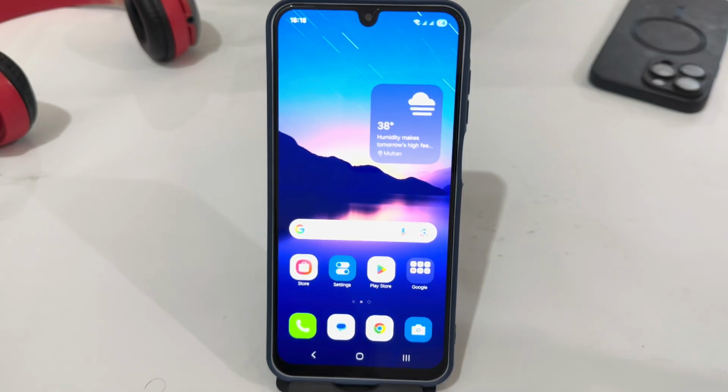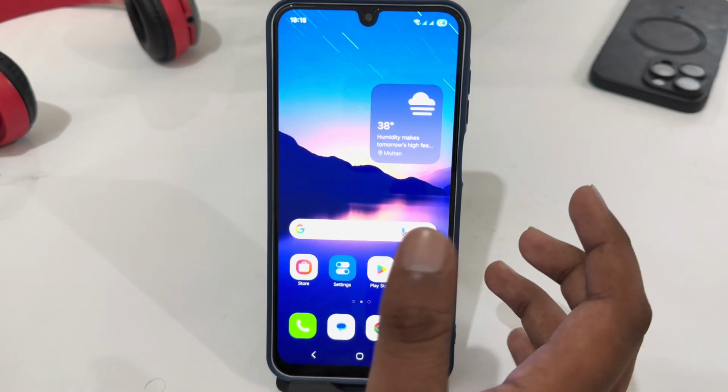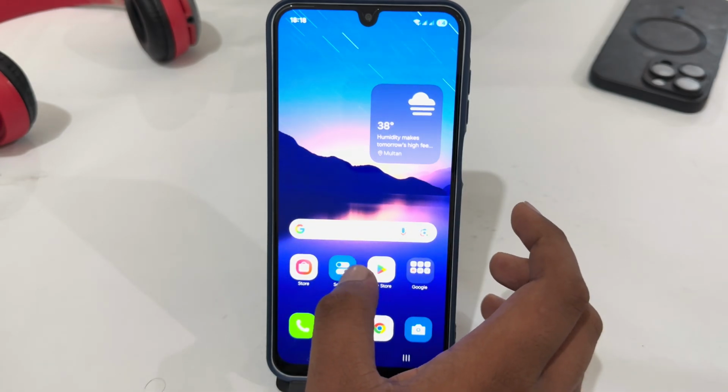Hey guys, today I'm going to tell you how to change theme in Samsung A16. If you are using A16 and you want to change theme, let's see how can I do this. I have just changed my theme, so let's see how can I do this. You just have to go to your settings.